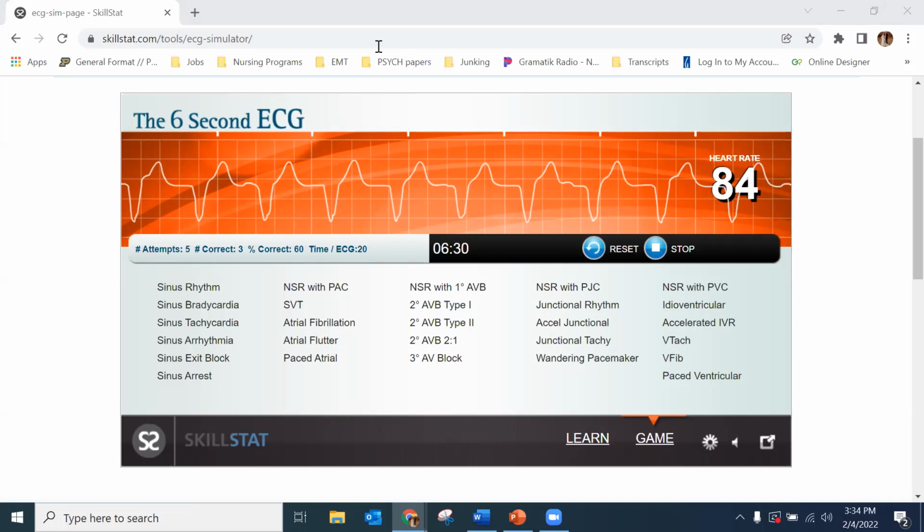So that goes back to my SA node fires 60 to 100. With an idioventricular rhythm, it's getting generated in the Purkinje fiber. So I don't have a P wave. Anything starting in the ventricles is going to be a very wide QRS. So is this one the idioventricular? Yeah, so this one's idioventricular, but this is probably accelerated because my ventricles usually fire 15 to 40.